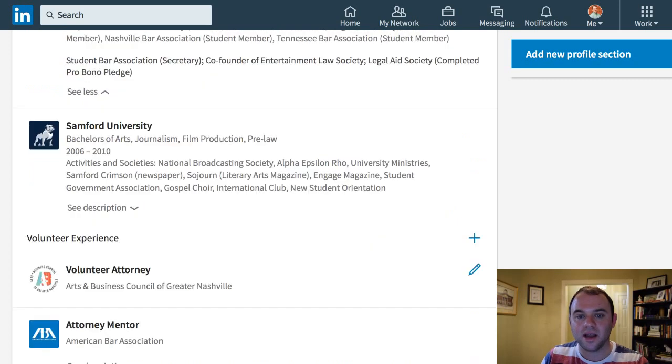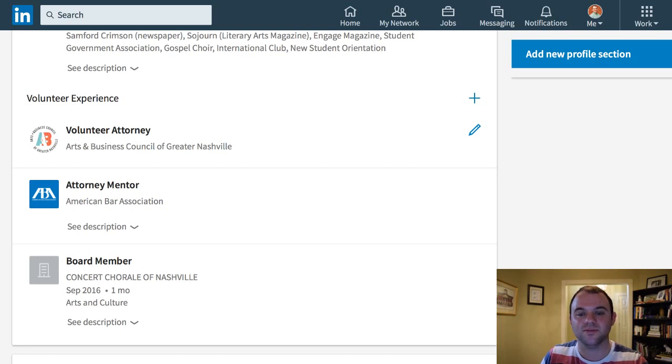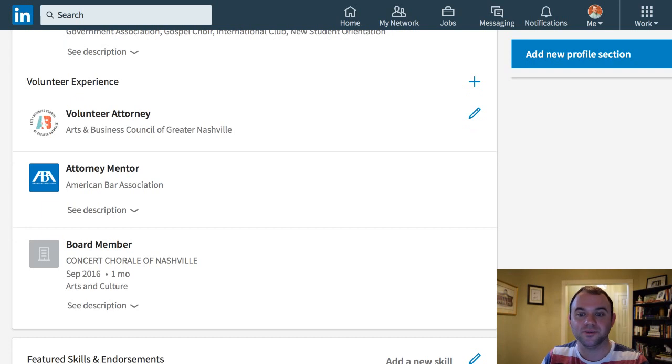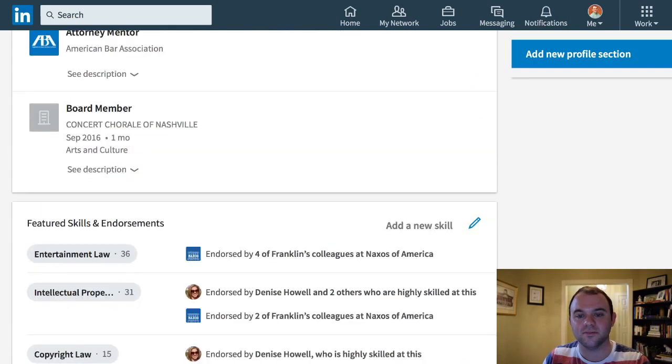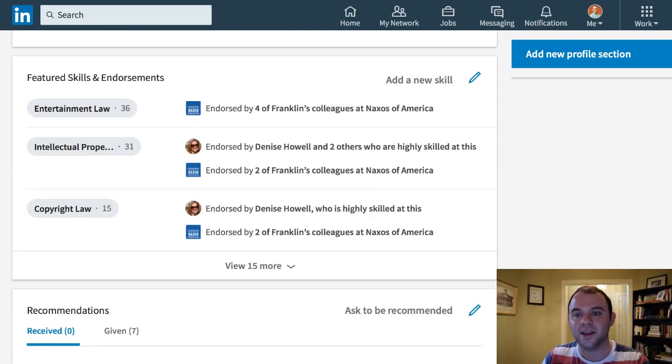Scrolling on down, I include volunteer experience because I think it's important to show that you're well-rounded, that you're involved, actively contributing to the community or some area of interest to you. And this is an area that LinkedIn recently changed right here, the skills and endorsements. You'll notice that now it doesn't just show all of your endorsements, it shows your top ones, and it also shows not just the number anymore, but it tells you if somebody highly skilled in that area has endorsed you.